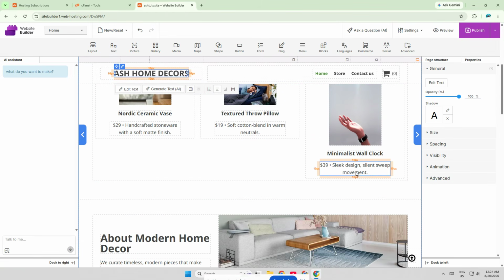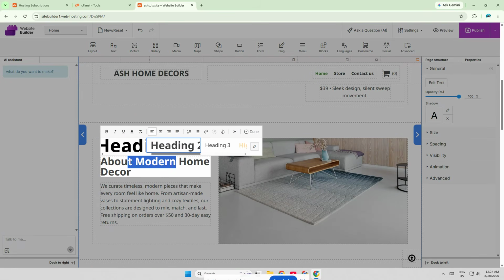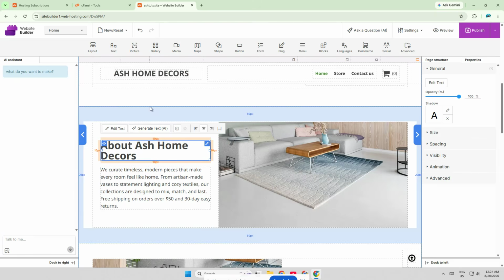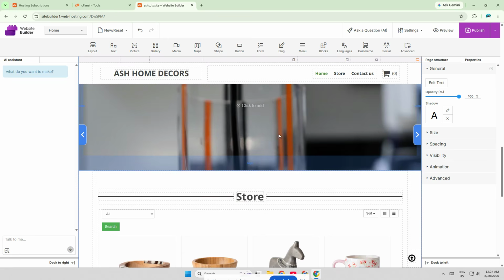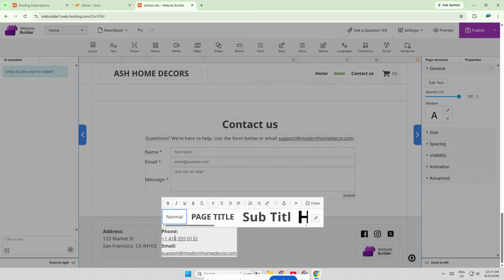As you make your edits, use the available editing options to fine-tune everything. Depending on the element you clicked, you may be able to change font size, alignment, colors, spacing, background settings, links, or other design options. Take your time here and make sure the website looks exactly how you want it to look. If you make a mistake, you can usually undo the last change or simply re-edit the section.